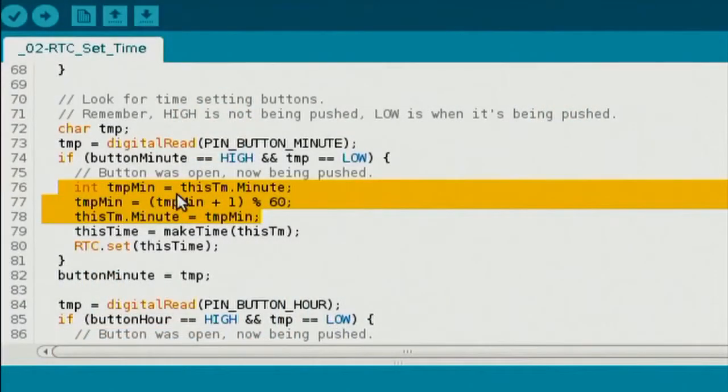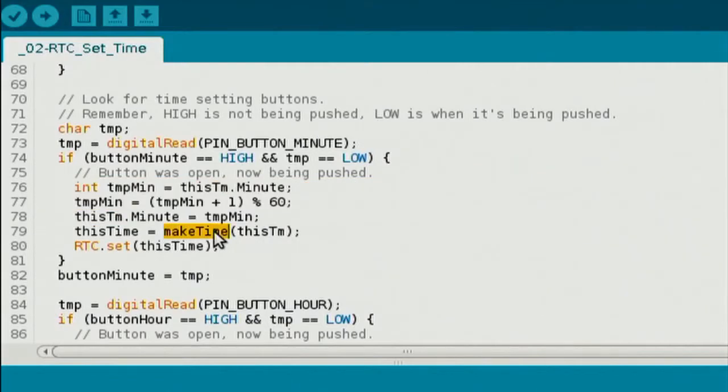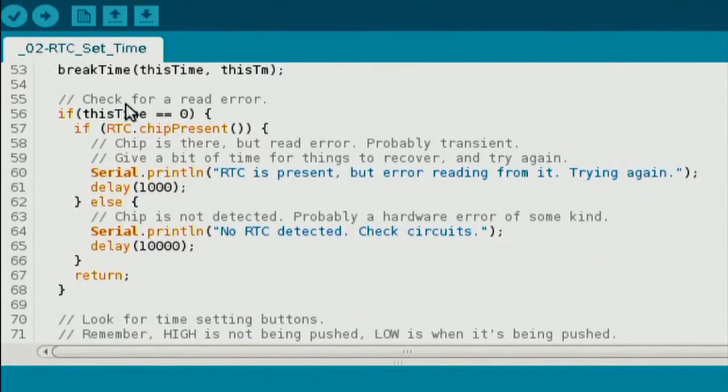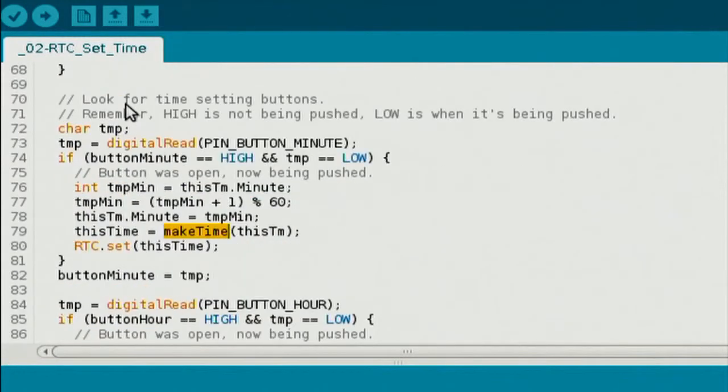So we have done that. And then once we have made that change, we have incremented the minute, we are going to then create a time_t back from it using the makeTime function. And all of these functions, what was it? There was breakTime and makeTime. Those are both documented in the Time library, which is one of the libraries that we installed last week when we were talking about the real-time clock. So breakTime and makeTime are from the Time library.